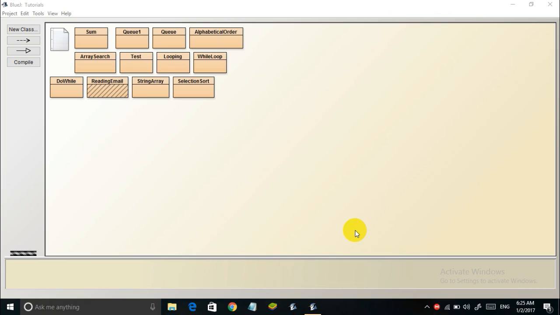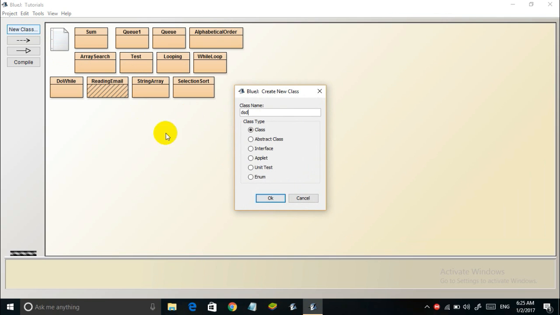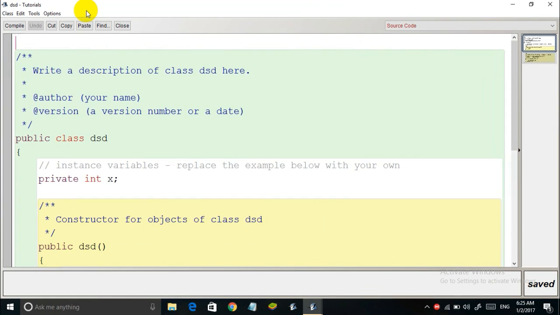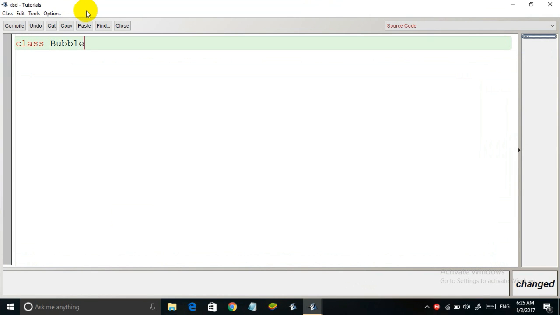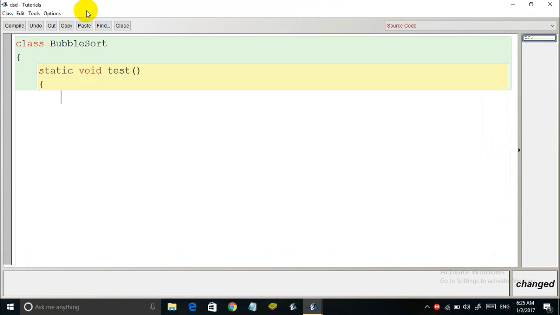So now let me explain the bubble sort technique in Java. Let me create a new class and name it bubble sort. Let me declare a method, and here let me initialize an array. Let me say int arr equal to some random values once again: 2, 1, 47, 15, 36, 48 and 12. As you can see, I've assigned 7 random integer values to the array named arr.